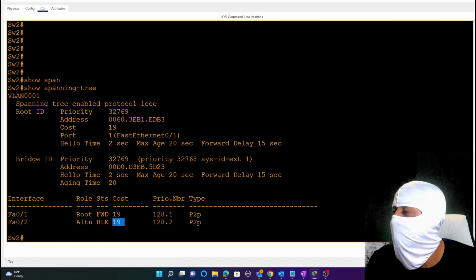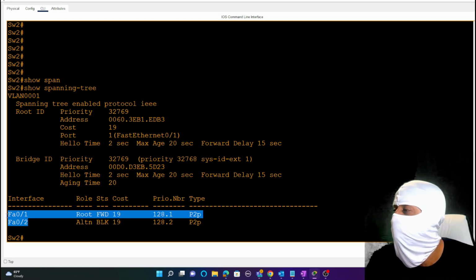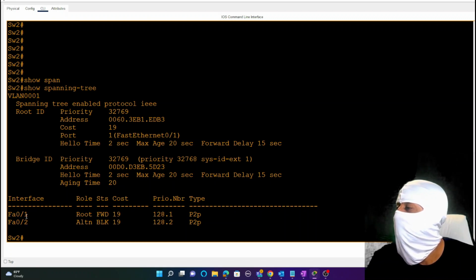What I want you to pay attention to is these costs here. You see 19, because we got 2 individual ports right now. Each of these ports, they are 100 megs, so that's why the cost is 19, and then this one's blocking, and that's because of STP and everything like that.